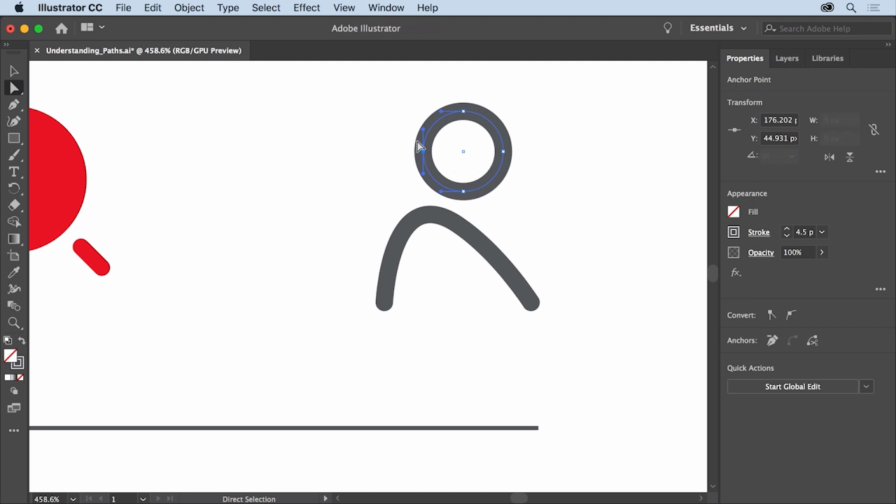You'll see the direction handles that control the curve. Try dragging this anchor point to move it. Then drag the end of a direction handle and you'll see that the curve of the path changes. There are a lot of paths and shapes you can create in Illustrator, and all of them are made up of anchor points, paths, and when necessary, direction handles to create a curve. Understanding what paths are composed of is a great first step to creating and editing your own artwork in Illustrator.